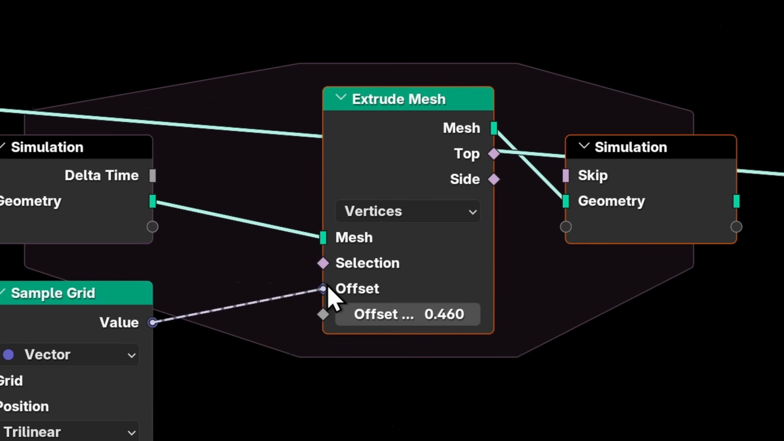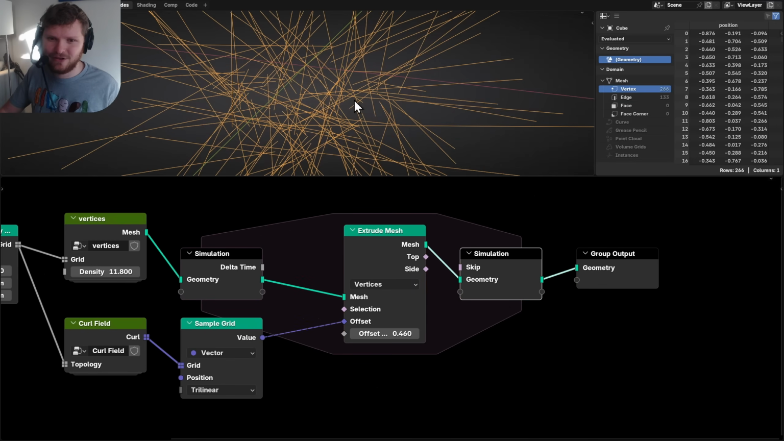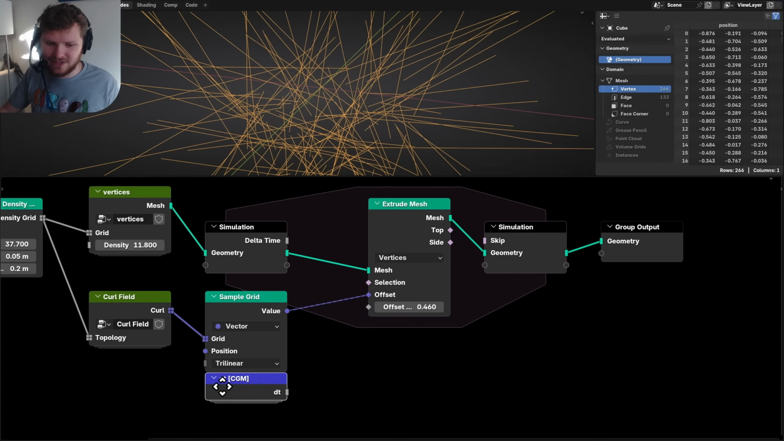I connect this to the offset. I view this, and now they're going in random-ish directions. You can see they're going a bit too far. So for the offset, you can either use this delta time, or I also have a delta time node that exists, again, for free on my website.